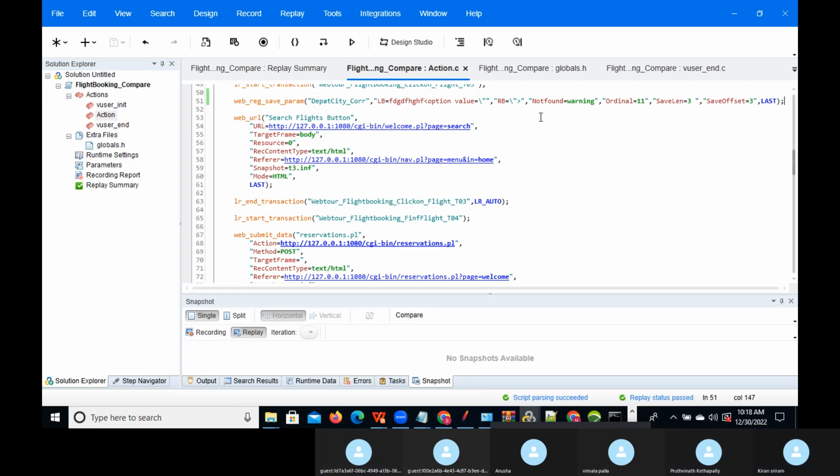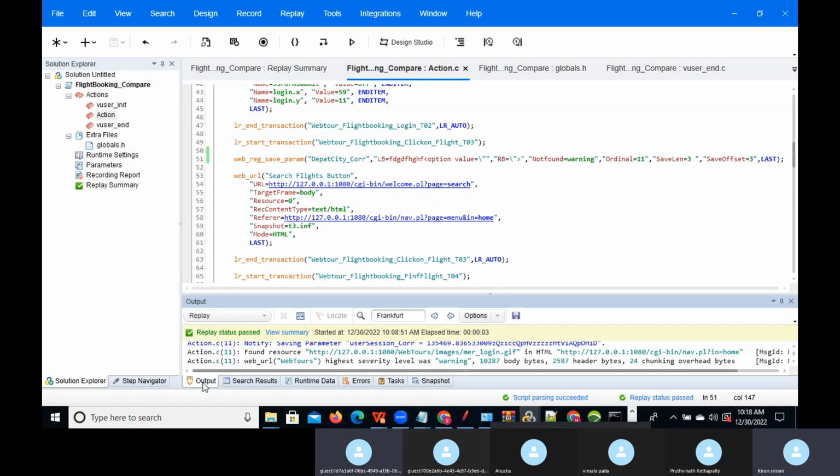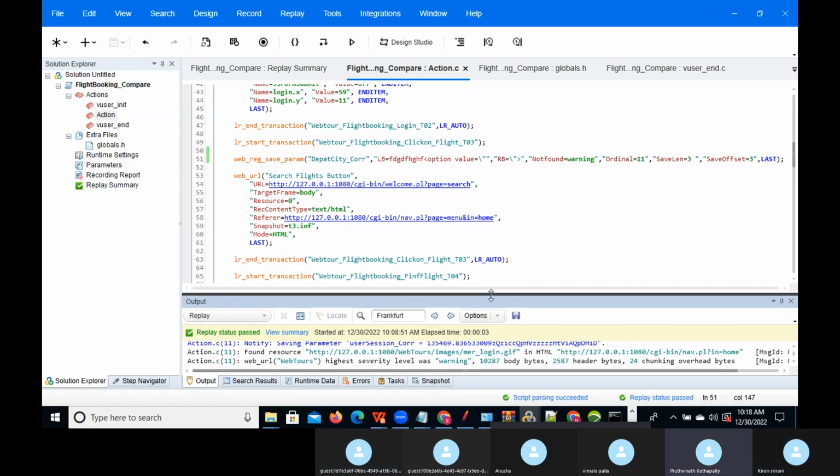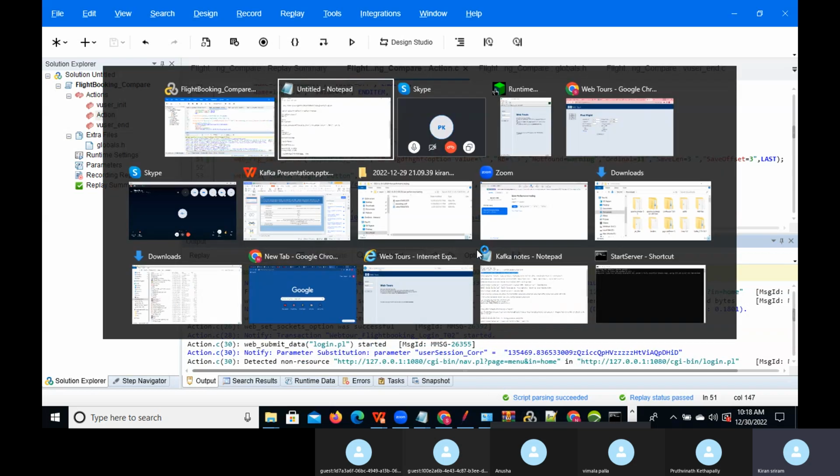So you guys also practice the correlation. You need to try all these arguments yourself: ordinal, save length, save offset, not found. Execute them and you can understand further in the output window how the value works. Anyone any doubt regarding today's class?